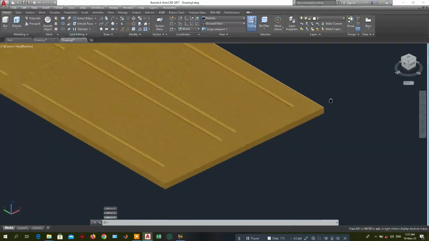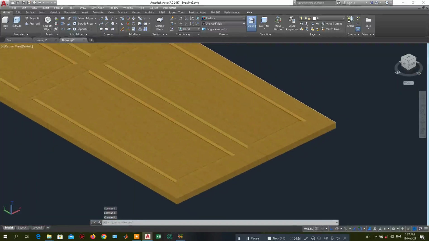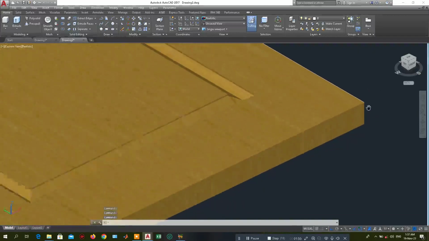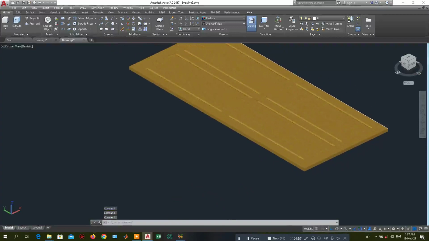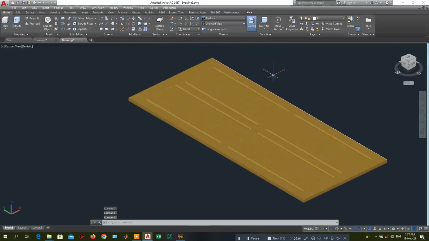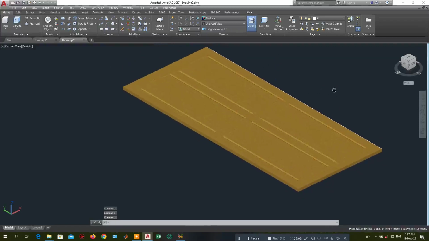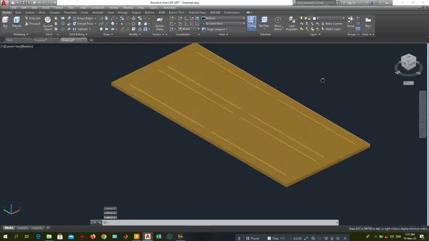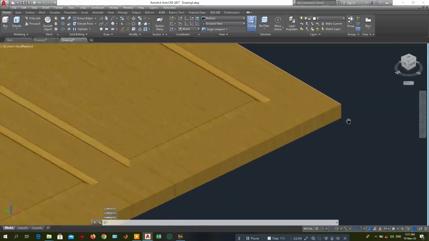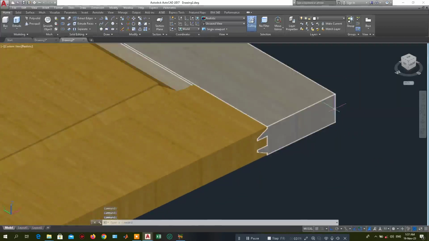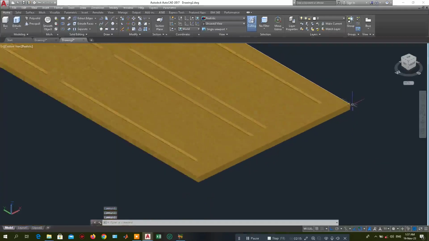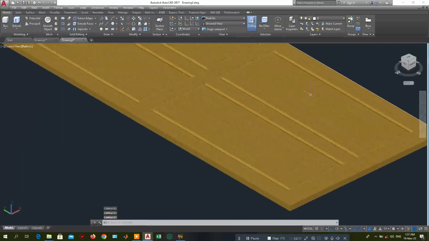Let me say, before the week runs out, be rest assured that we're going to have something like this. We're going to have a tutorial on how to draw something like this, a panel shutter. We have many of such that we intend to have tutorials of, so we can send to you and help you so that you can draw in AutoCAD with all confidence.